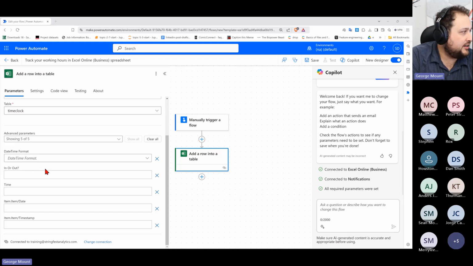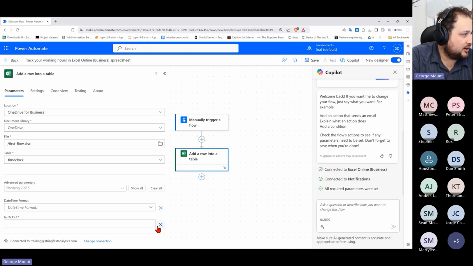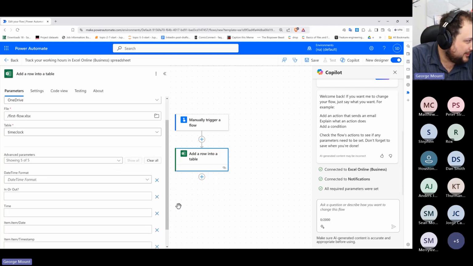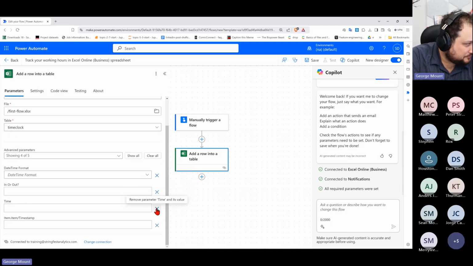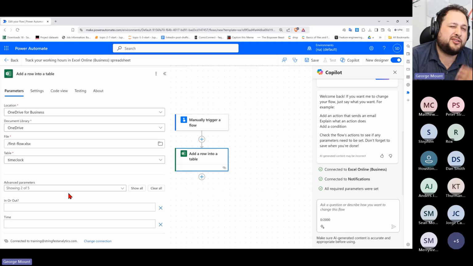So we have in or out right here. We have time. I don't want these other ones. Date time format I'm going to talk about later. Okay, I wanted time as well. Let's get rid of these other ones. Date time format, timestamp, all that stuff we'll worry about later. You'll see that with this data going into Excel, we're going to need to make some adjustments with how the date gets stored and shown in the workbook. So these are the two parameters that we want.